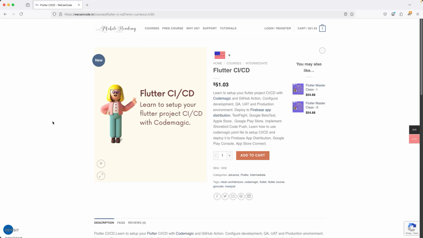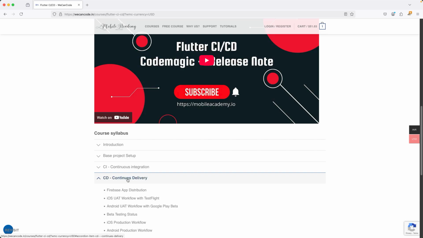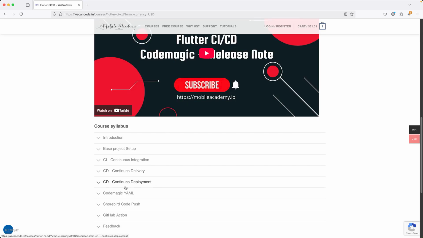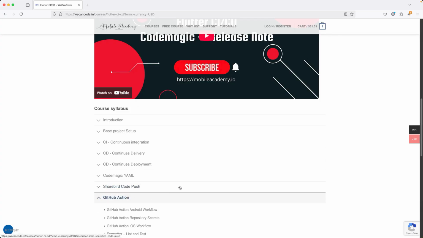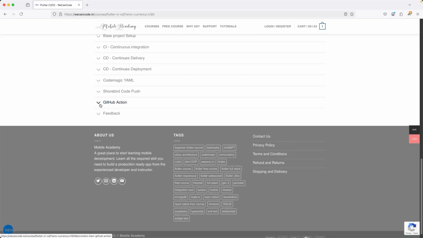So let's see what topics we will be covering over here. Let's scroll down. The first thing that we are going to cover is continuous integration, and we will also cover continuous delivery. Similarly, we will have continuous deployment, and we'll also make use of the Codemagic YAML file, and we'll also cover Shorebird code push, and then we also have GitHub Actions. So a whole bunch of topics that we are going to cover with Flutter CI/CD, and I hope you will enjoy this course as well as the topics that we have covered.